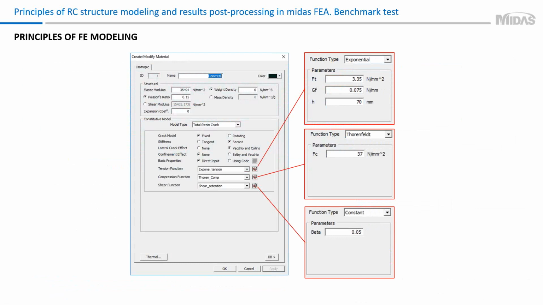As for the tension behavior, the exponential softening was chosen with a predefined tension strength, cracking energy, and the size of the finite element. As for compression, the Thorenfeldt model was used. According to this model, you have to define only the compressive strength. Midas FEA inside has algorithms that can automatically describe the parabolic diagram based on only the compressive strength. And as for shear stiffness reduction, use a constant beta factor of 0.05.